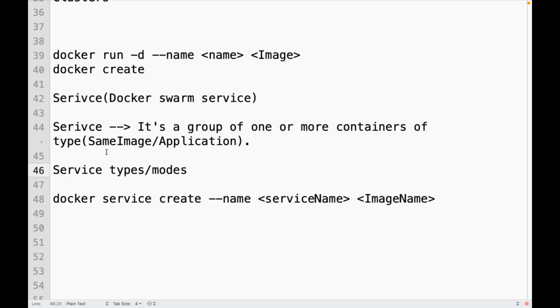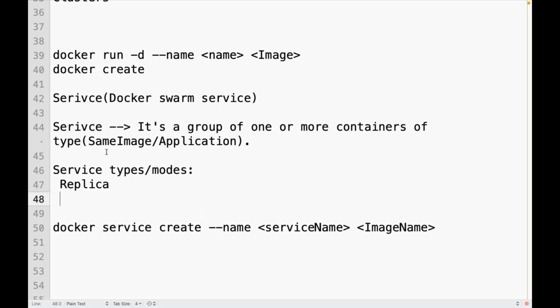One is replica mode, another one is global mode. We have two types of services. What is the meaning of replica in general? Replication, replicas, copy. So here it's a number of containers. I can create a service in replica mode by specifying how many containers, how many replicas I need for that image, for that service. So when I create a service in replica mode, I specify how many copies of that container are required for my application.